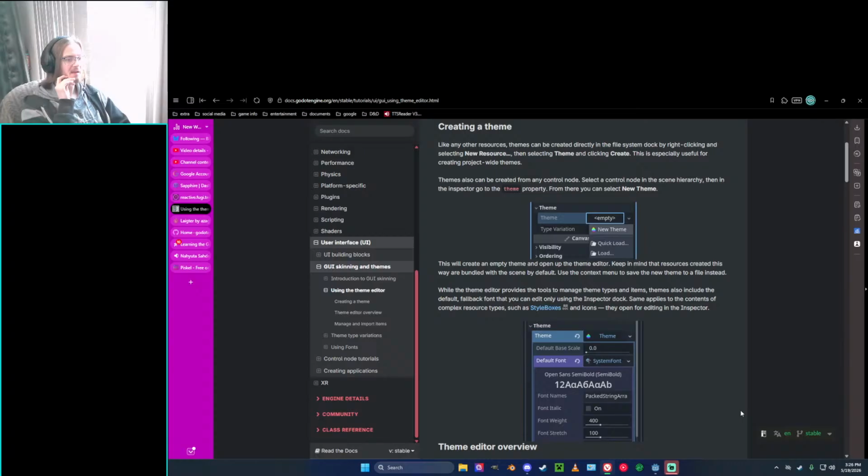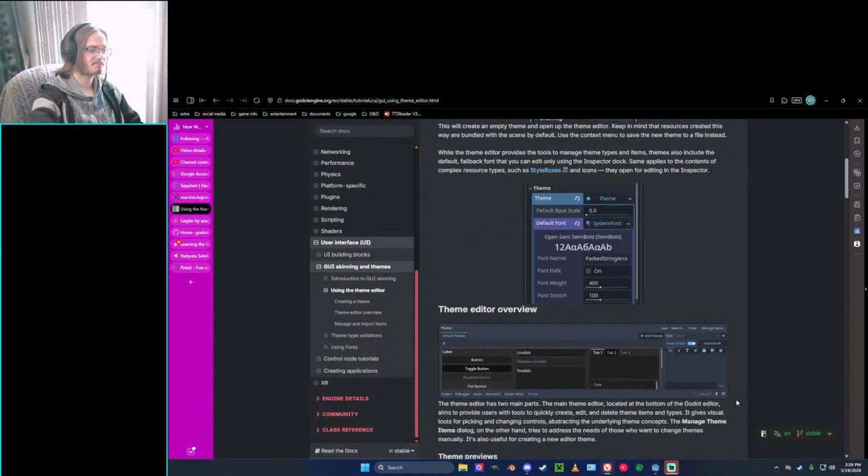While the theme editor provides the tools to manage theme types and items, themes also include the default fallback font that you can edit only using the inspector dock. Same applies to the contents of complex resource types, such as style boxes and icons. They open for editing in the inspector.